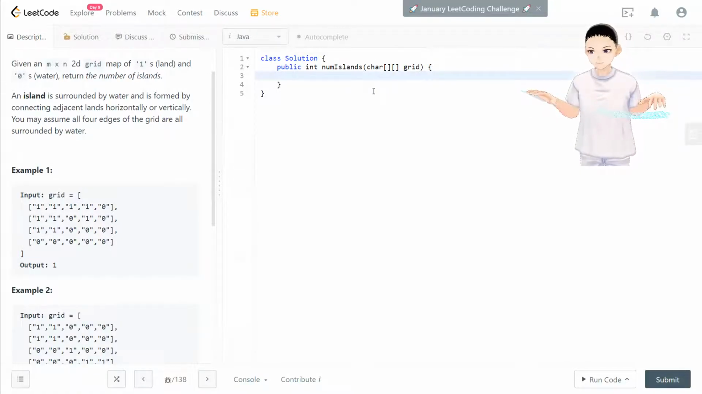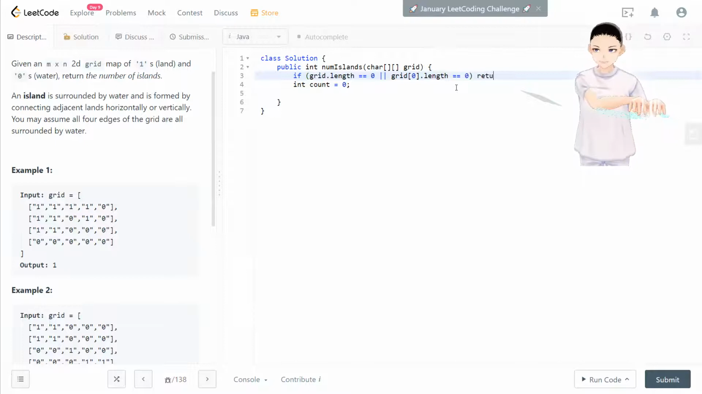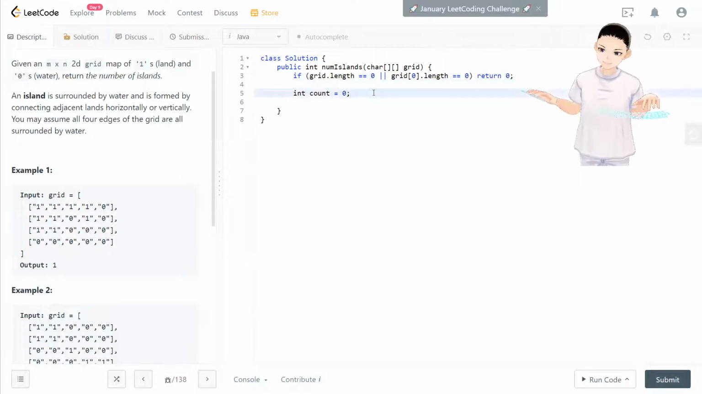And we jump to the code now. First we have a count equal to zero. And yes, we have to check if grid is equal to null, or grid first row length is equal to null. Then we return zero.